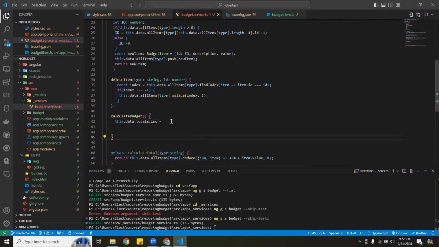Okay, so now that we have that, let's go ahead and do calculate total. This one is going to be for the increment or income, and then the other one is going to be for the expenses. So this data dot totals dot expenses is equal to this calculate total, and this is going to be for expenses.